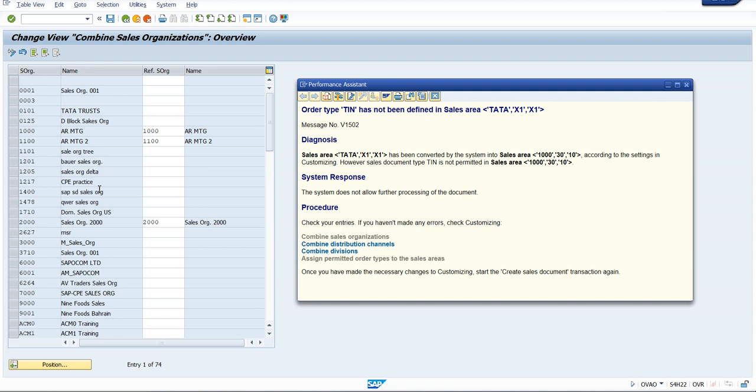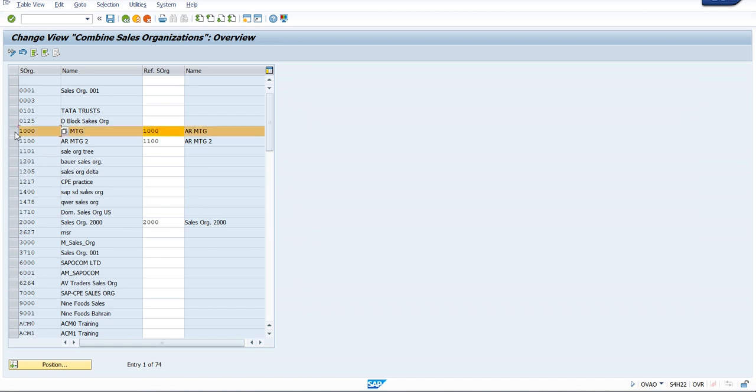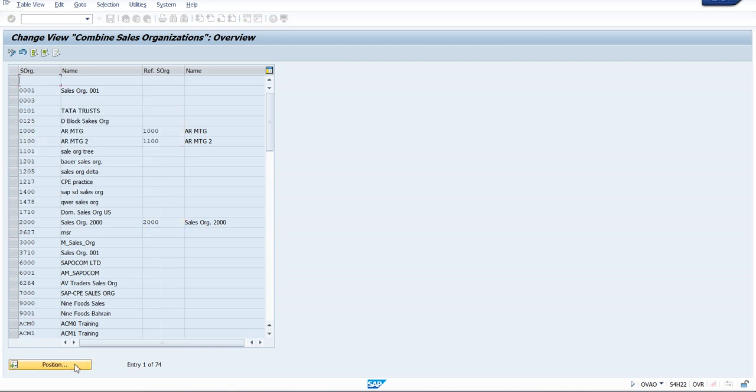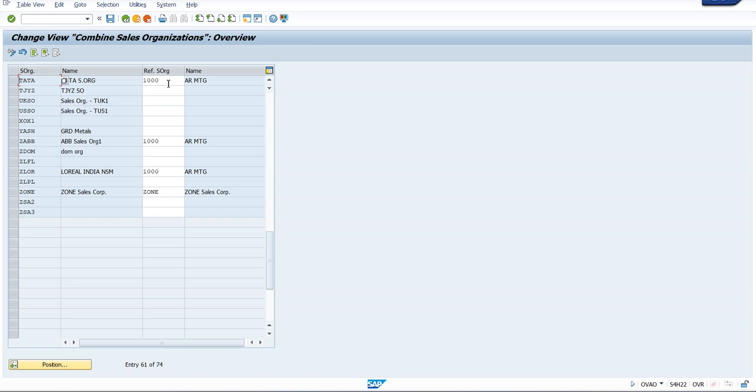Okay, so here we need to have a combination. We need to combine the sales organizations. We can go with some standard things here. Maybe I'll just go with Tata. Okay, let's find this. I'll go with the same Tata. Let's see what happens.